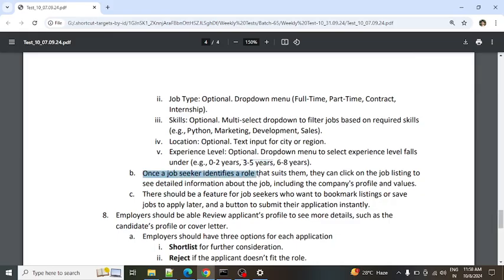Once the job seeker identifies a role that suits them, they need to click on the job, check the detailed information, and bookmark it. Whatever is suitable for a job seeker, they need to bookmark it, and apply later if they want. And we need to enable a button to submit their application instantly. This is one optional feature we need to provide.